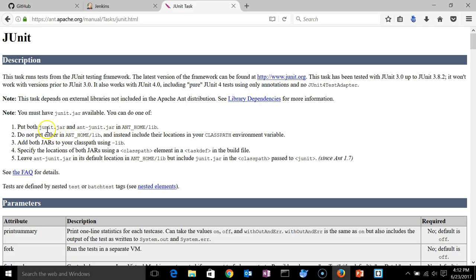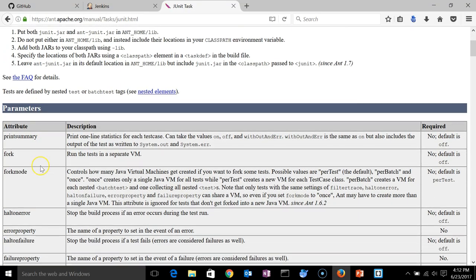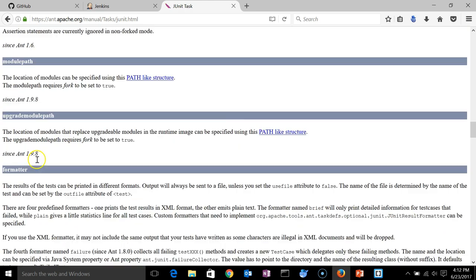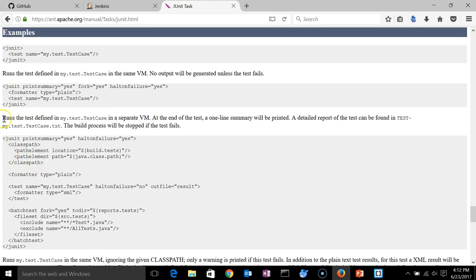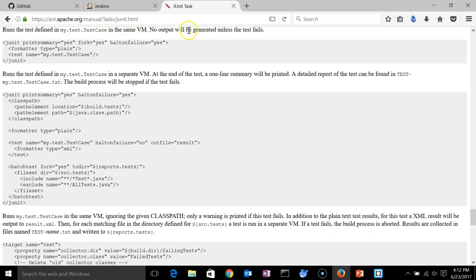The JUnit task needs a jar file called the junit.jar to be placed in the library path. I already have it in the code repository that you have cloned. Now let's take a quick look at an example of how to use it. The first example over here says it does not generate any report unless there is a failure. But we need to generate a report. Let's look at the second example. This seems more appropriate, so let's copy it.